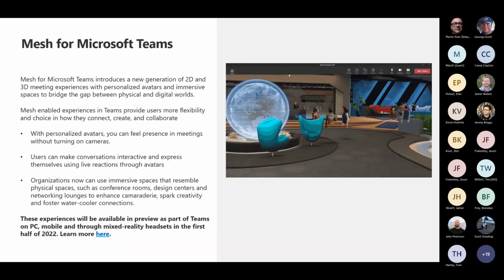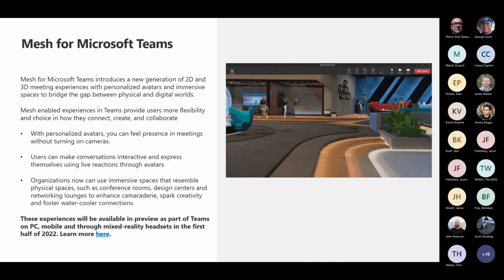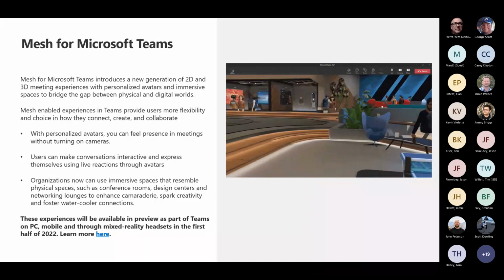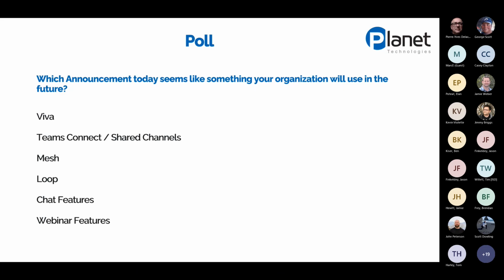These experiences will be available on Teams on the PC, mobile, and throughout mixed reality headsets in the first half of 2022. So we don't really have a good time frame on that yet. This is just a look at the avatar experience, and that is a wrap of some of the current roadmap developments launched for Teams. I put a full list of Teams roadmap items at the end of this presentation, and that'll go out on the links at the end, as the follow-up happens.